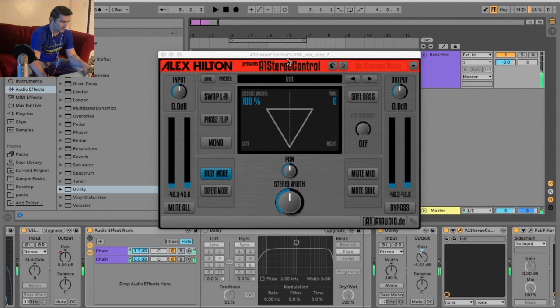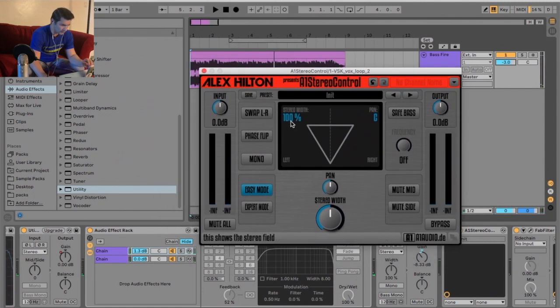Alright, there we go. So obviously you have the GUI right here. Now I have the stereo width, I have panning, and all this kind of stuff that I can adjust. So I can just input here. I can swap L and R if I want. Phase flip, I can put it in mono. I have easy mode and expert mode, which I'll get to. And then I have pan and stereo width. Basically the main elements, right?